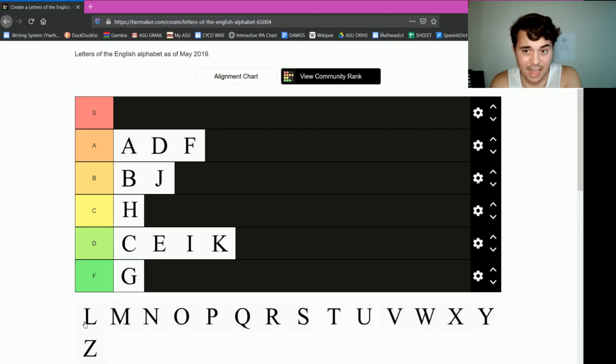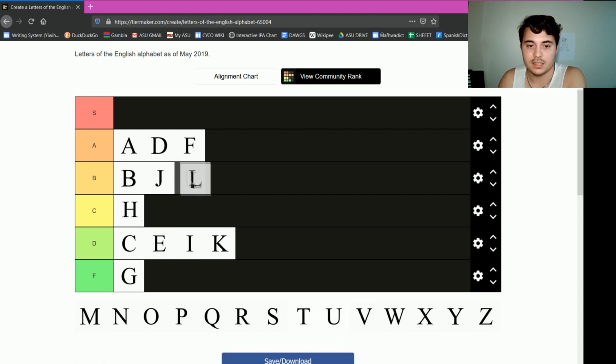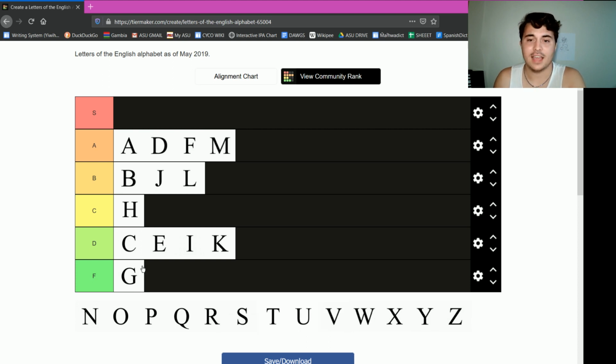Ooh, L. Lateral sounds. They're lateral approximants. They work pretty well, pretty consistently. I like L. I really do, though I don't like how the lowercase L can get confused with the uppercase I so often in various fonts. L is going in B tier. Okay, M. M, ma. Ma's pretty good. Take it to the A.